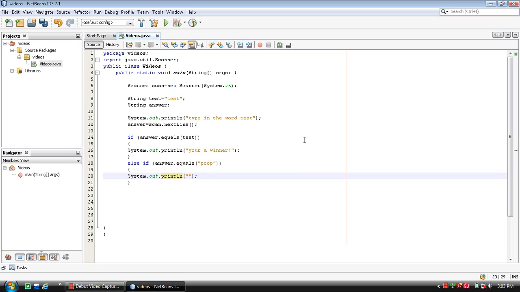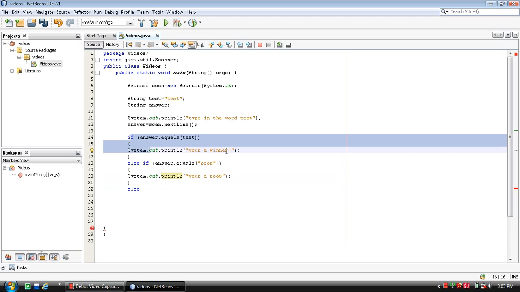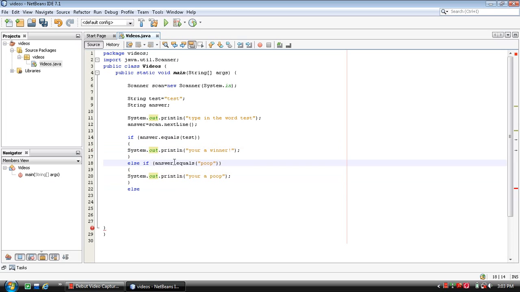So yeah, if, else if, answer that equals poop, then we're just going to write, you're a poop. Because I'm weird like that. Now we can do the word else. So there's if this happens, then run this line of code right here. Else if it's not this line up here, it will jump down to here. If it doesn't read this line, or if it's not correspondent to that line, it's going to jump down to here.